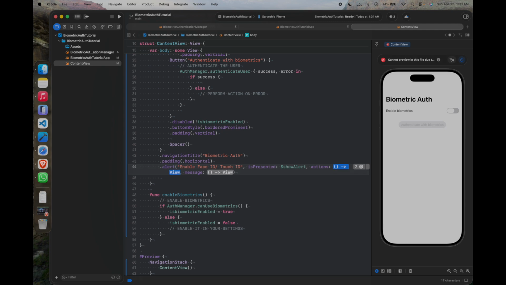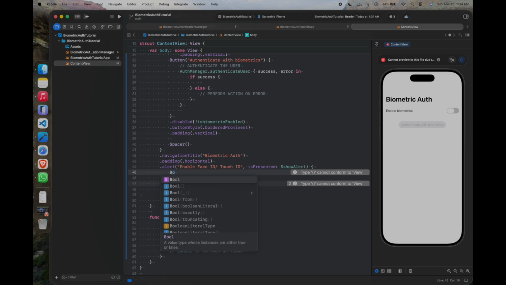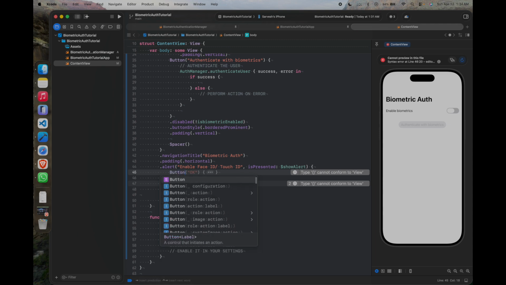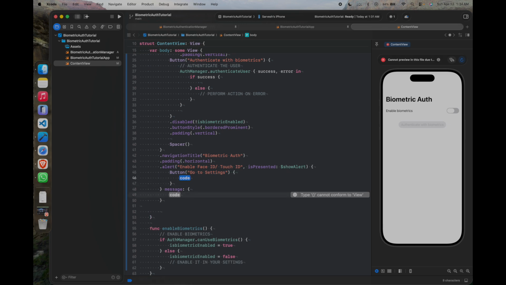Actions will be what we want to do. So there will be two buttons. The first button will have a title and an action as well. Okay, title and action. So the title will be "Go to Settings". Okay, and what will be the action? Basically we will redirect the user to the settings of this app. Okay, so we will create one settings URL.